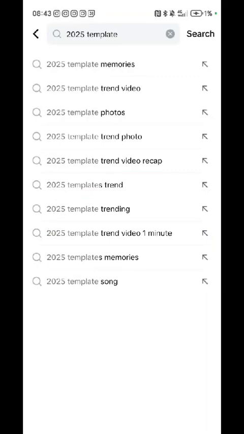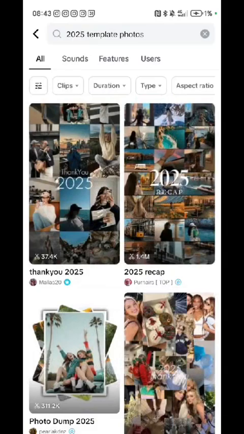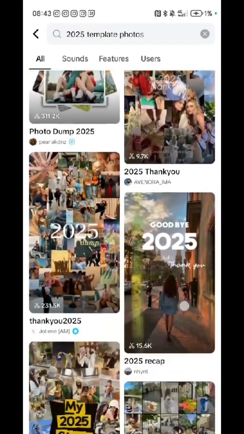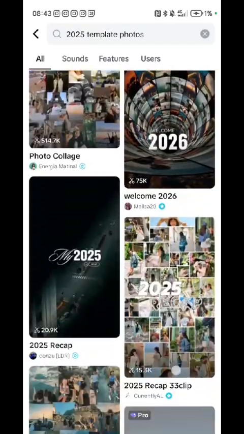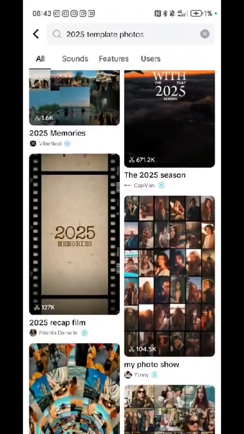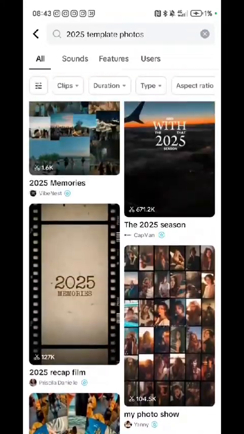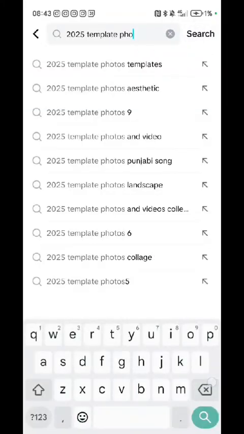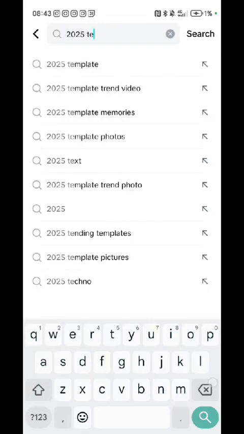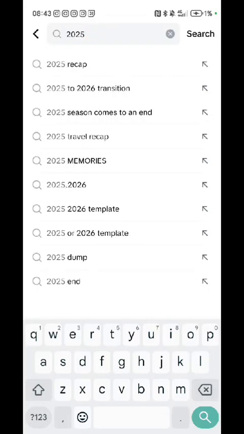It could be anything. But let's look at template photos for those of you that don't really use that much video. And again, you'll see here lots of different ones you can use. So just pick any one of those. Just go into CapCut, 2025 template photos, or 2025 memories, or 2025 season comes to an end. It will just bring up loads of different ones.